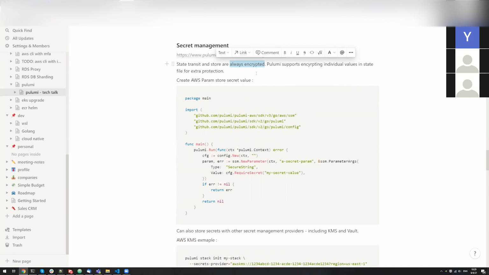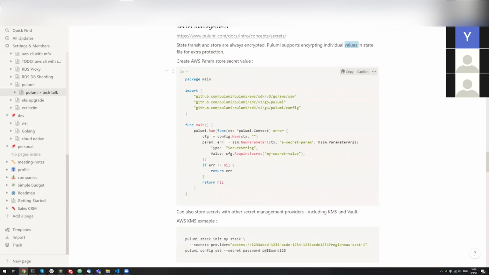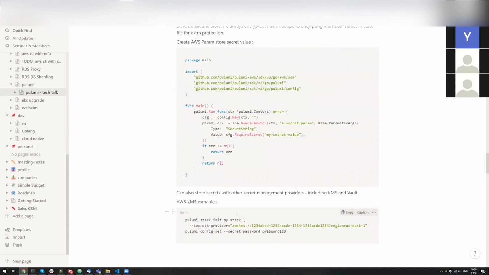So Pulumi gives you the option to encrypt individual specific values within the state. So even when you open the state, you still don't see something like a database password. We can pretty much use a few different approaches. Like I said before, it supports both library-level components and actual external services and providers to encrypt things.